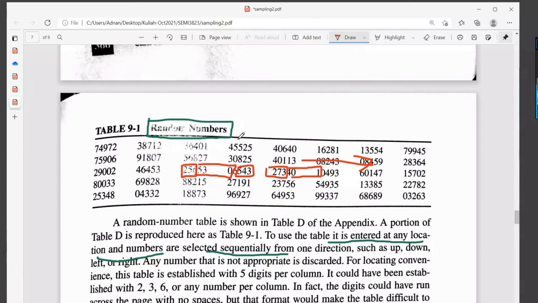Yes. Is the table for random numbers fixed? No, it is generated by a random formula. So it will vary. Nobody knows what the number is. Normally we generate it using random. In computer programming, we have that function RAND.